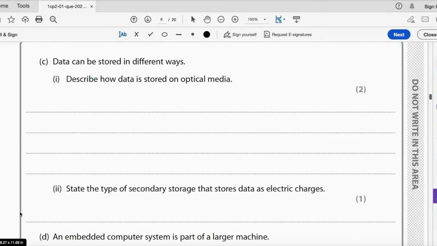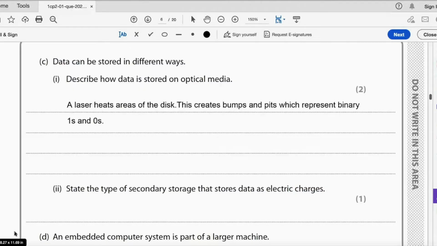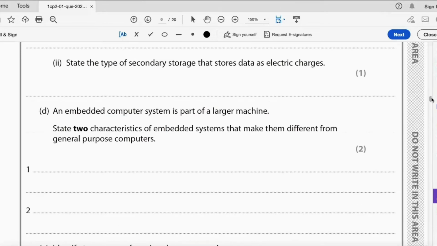C. Data can be stored in different ways. 1. Describe how data is stored on optical media. A laser heats areas of the disk. This creates bumps and pits which represent binary ones and zeros. 2. State the type of secondary storage that stores data as electric charges. The answer is solid-state drive.